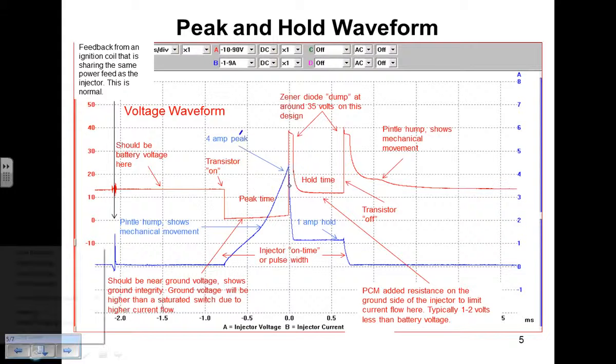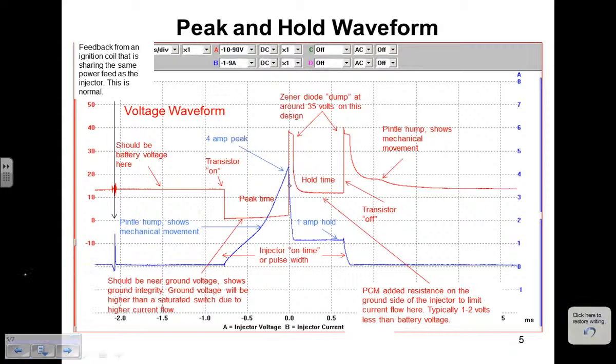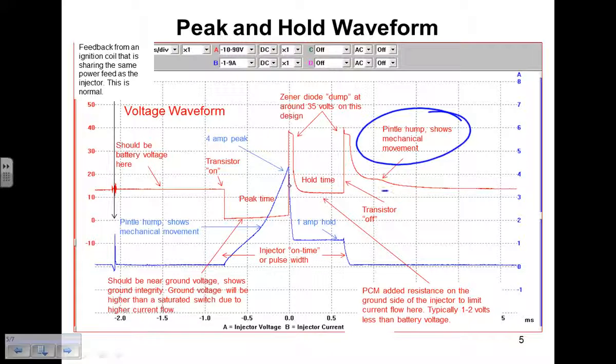So peak and hold: peak current, hold the current. It's about controlling the temperature of the winding. If we kept it at 4 amps the whole time, we'd burn up the injector winding. You won't see too many of these, but they're still out there, and they're going to be good to talk about. We still have our characteristic of our pintle hump right here. So we got a little hump right there, and it is visible.